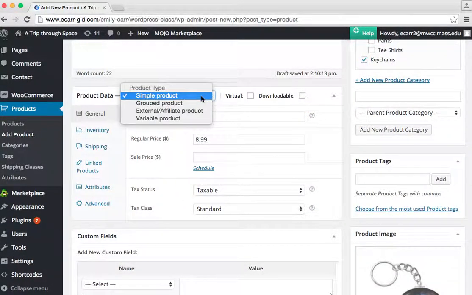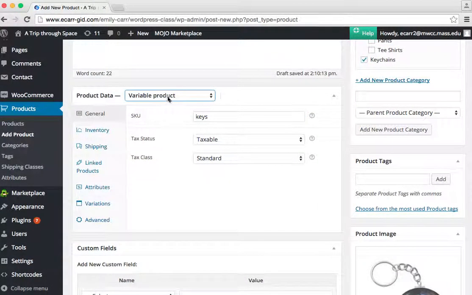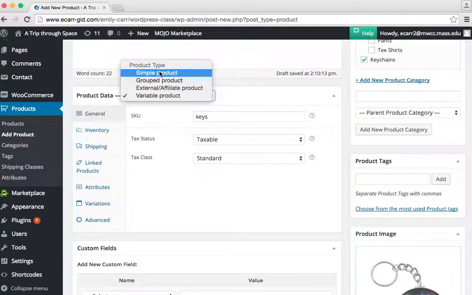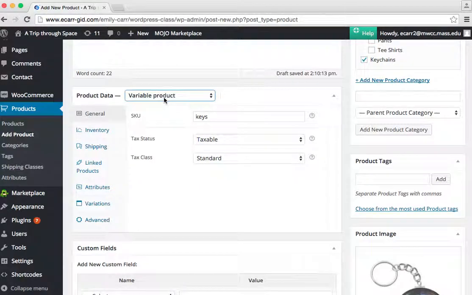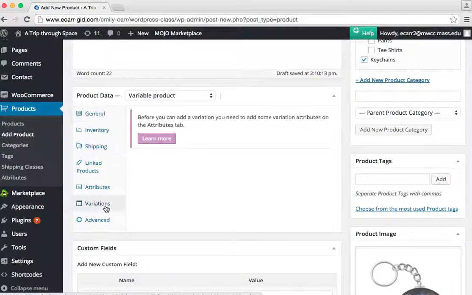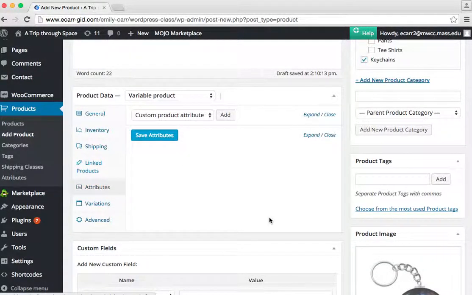However, sometimes we want the option of variations in our product. So from this drop-down list, instead of simple product, we're going to choose variable product. And so our screen changes a little bit here. We no longer have the option for price here, but we do see a new tab over here called variations. So the first place we have to go is our attributes. However, if you forget that, just remember variable product, click on variations, and it will remind you that you need to go to the attributes tab. So that's where we're going to go first.